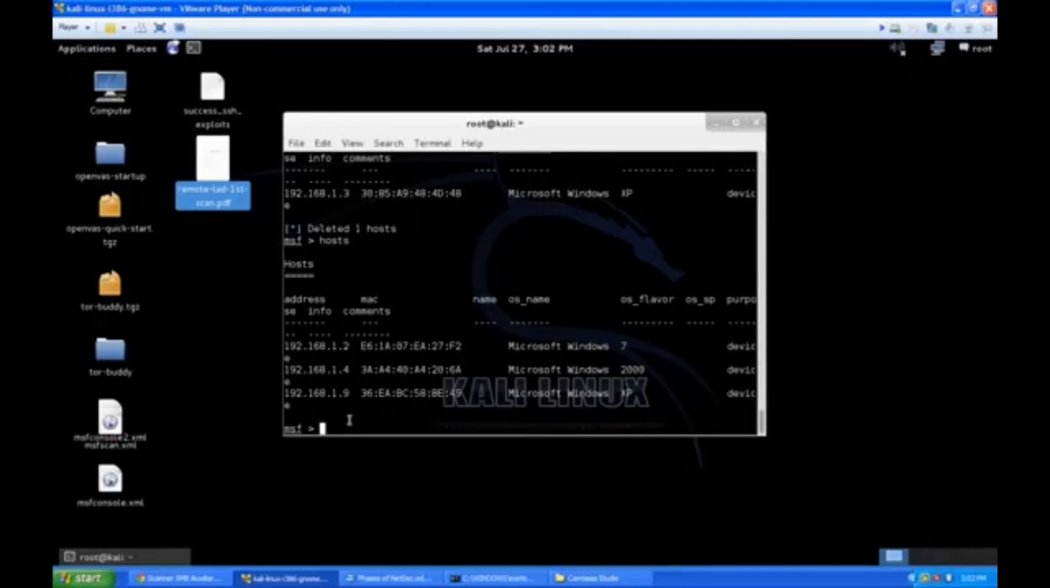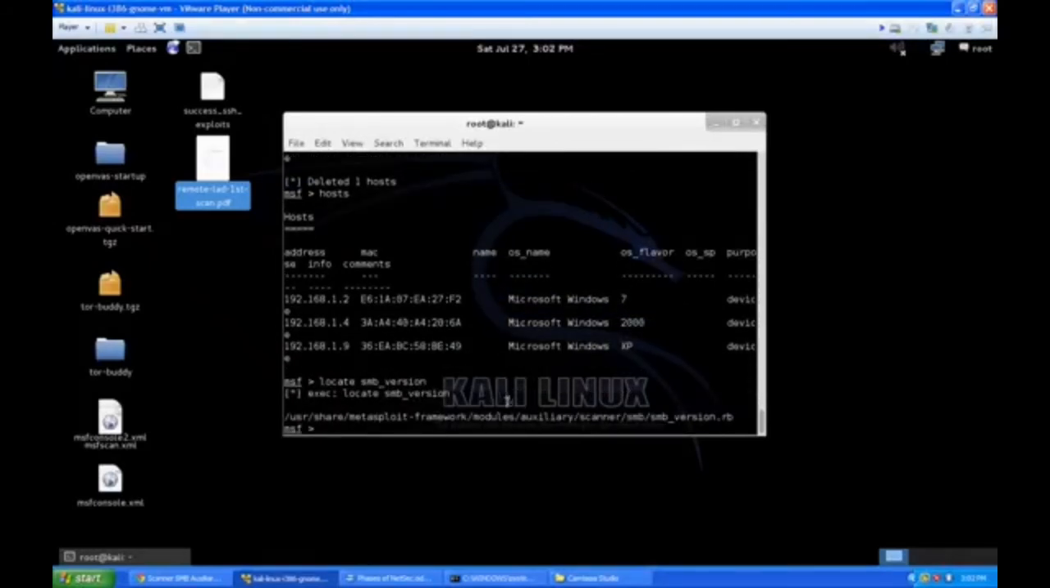So anytime that you want to find an actual scanner, exploit, vulnerability, payload, whatever that you're looking for, and you know the name of it, you can use the locate command. So that's locate, and then I'm looking for specifically smb_version. And now you can see it tells me that it's in auxiliary/scanner/smb/smb_version. That's the scanner that I want to use. But what if I didn't know the name of the actual scanner that I was looking to use, right?